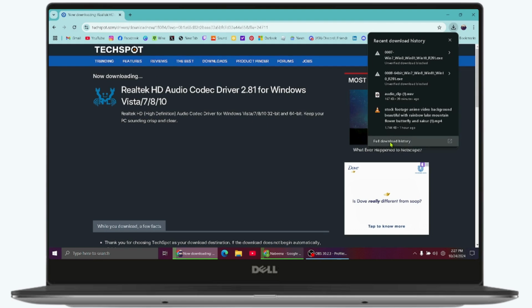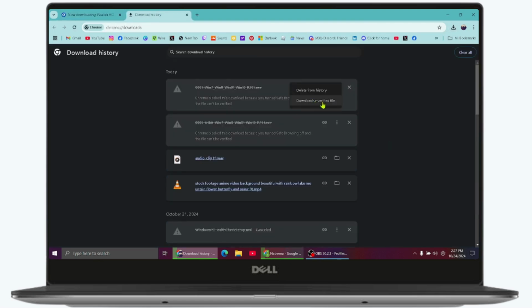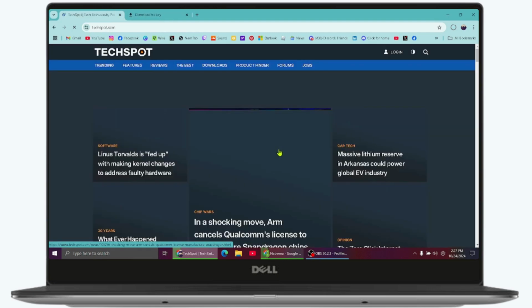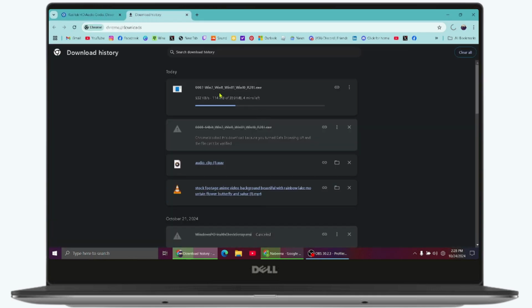You can go with full download history and click on download unverified file, and it will start the downloading process. And here it says that it might just take a few minutes. So simply wait for a few minutes till it downloads. And once it's downloaded, you can simply double click on it and it will open. And after that, it will start the installing process.